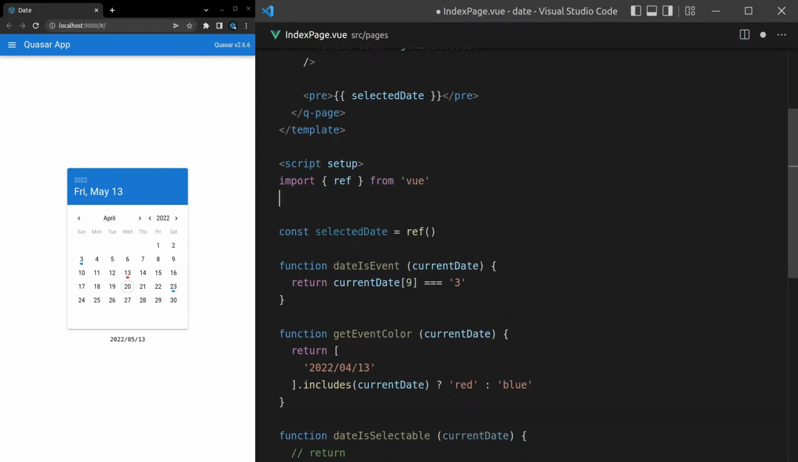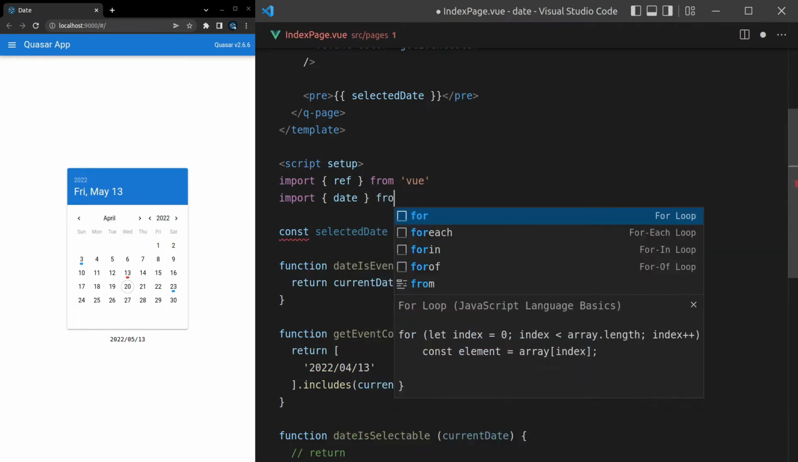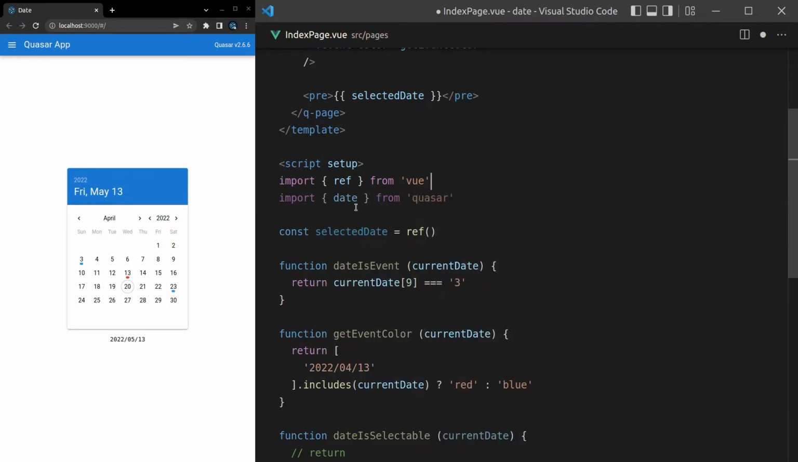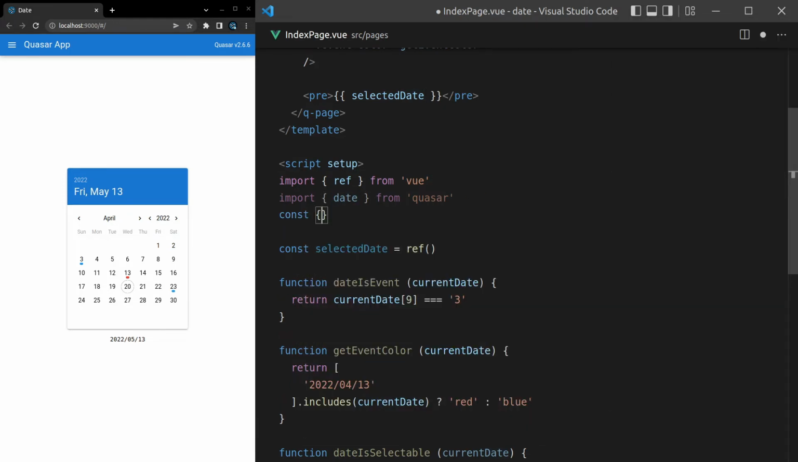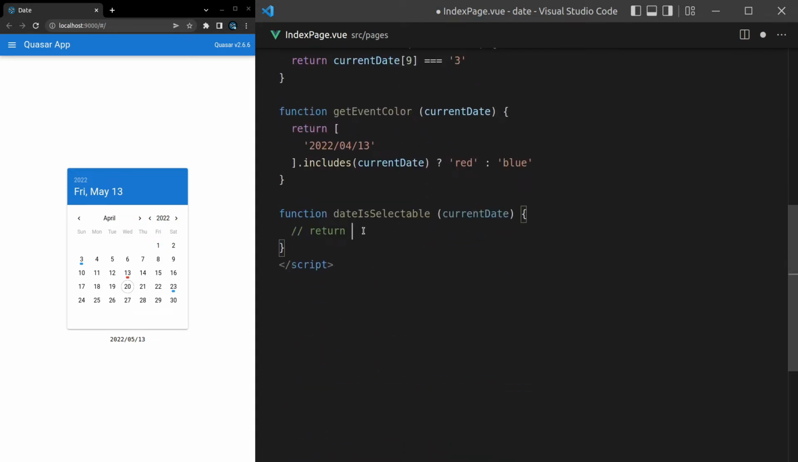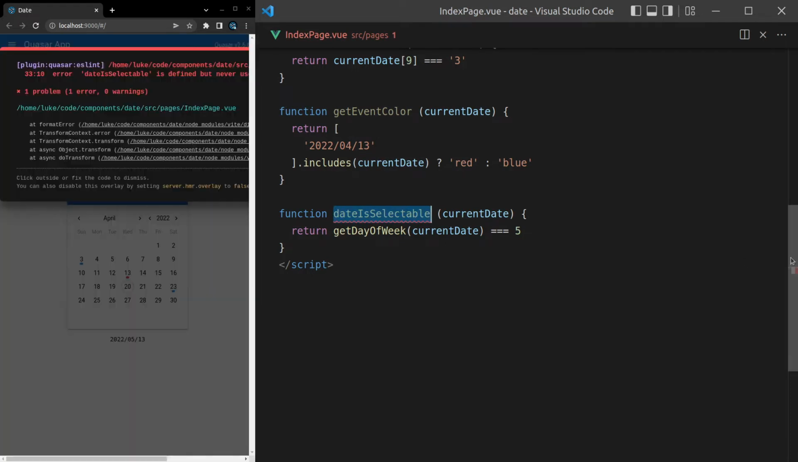I'll come in here and then we'll say import date from Quasar, because Quasar's got this really cool date utility library. And I happen to know that one of the utilities available in there is called getDayOfWeek. So basically we're going to pluck this function out of Quasar's date utility library. And then what I can do here is return getDayOfWeek, current date. And if the day of week for the current date is equal to, how about 5, then the date is selectable. All right, so we've got a nice function that's going to do that.